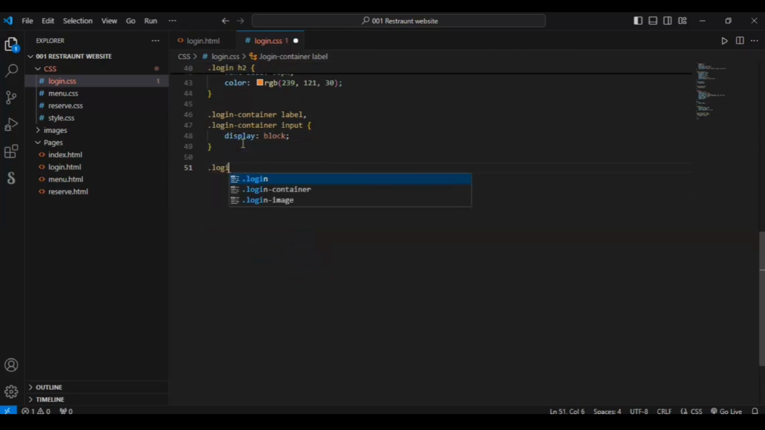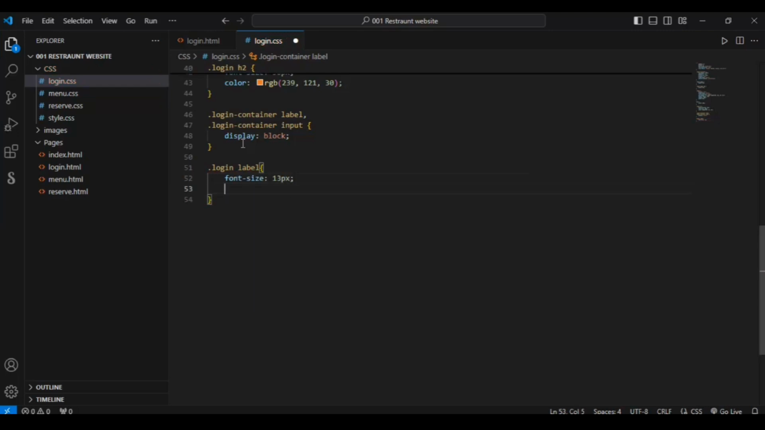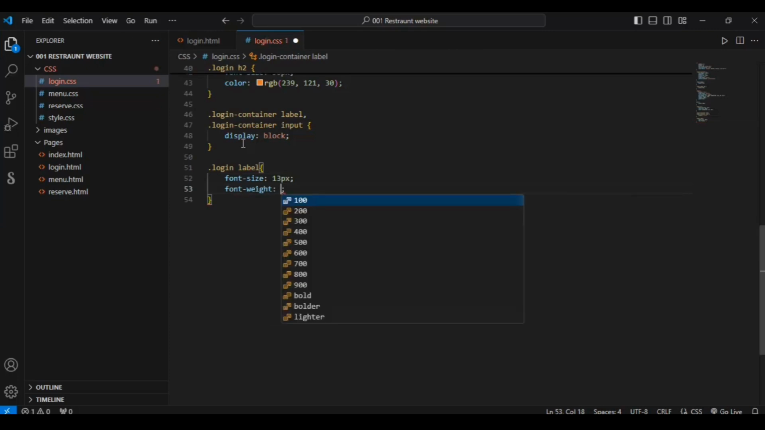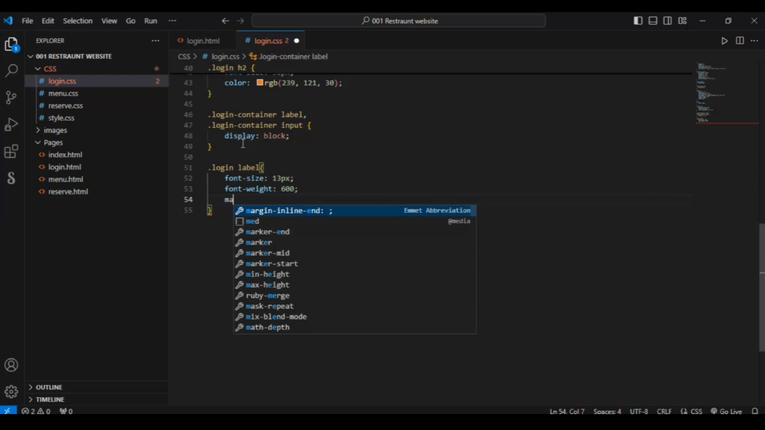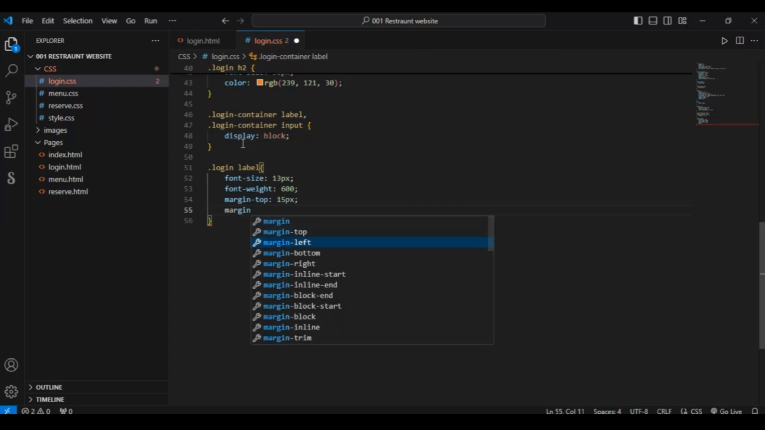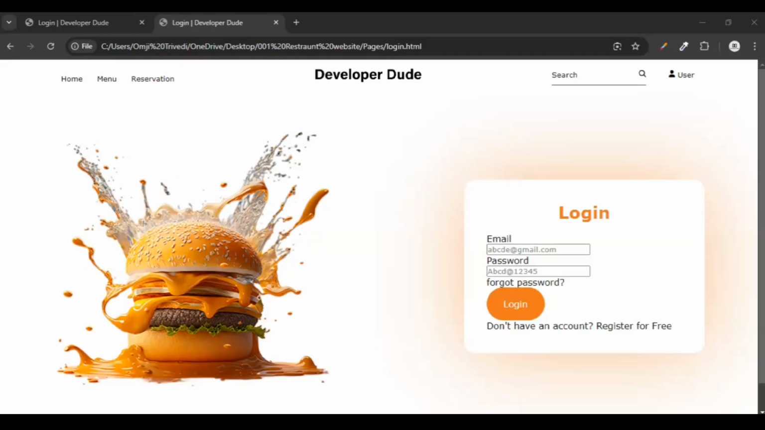Okay, now style it. Now we are targeting login labels. So now we are targeting labels this time, and set font size 13 pixel. Font weight, let's make them a little bold, so 600. Then margin from top 15 pixel. Then margin bottom 5 pixel. Okay, save it. Let's see how our label looks like.